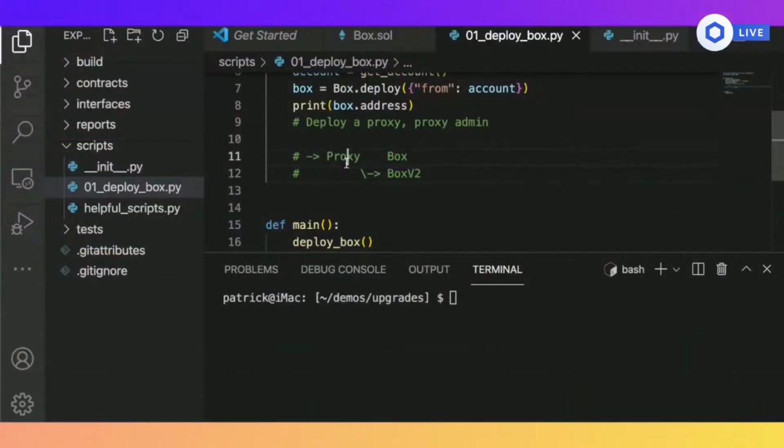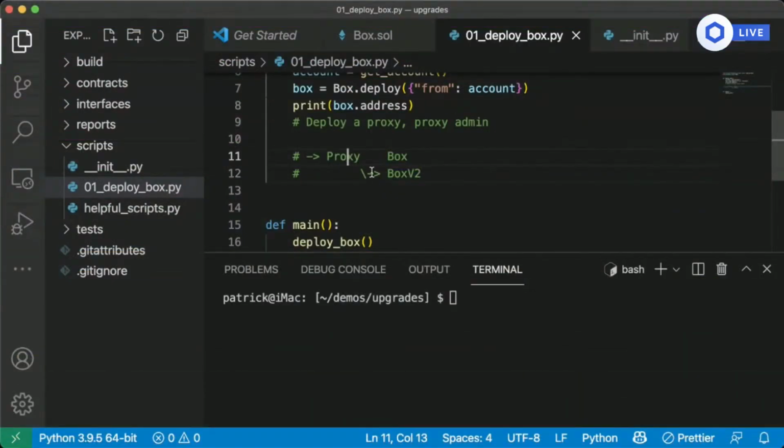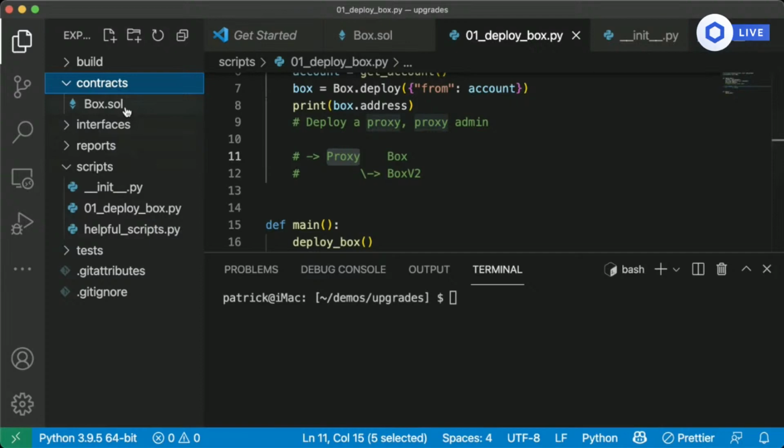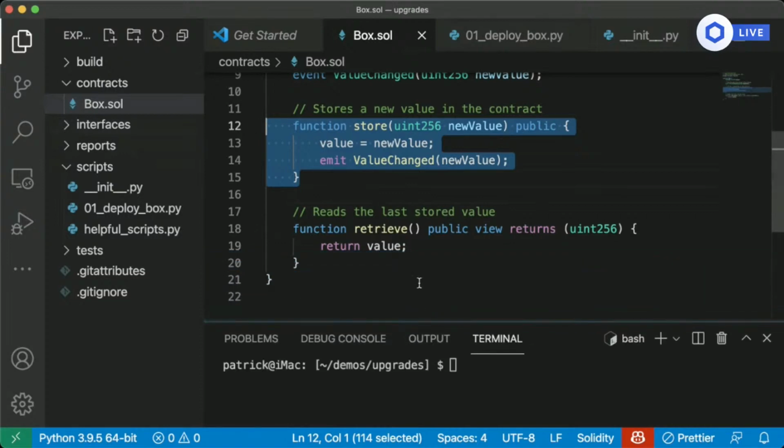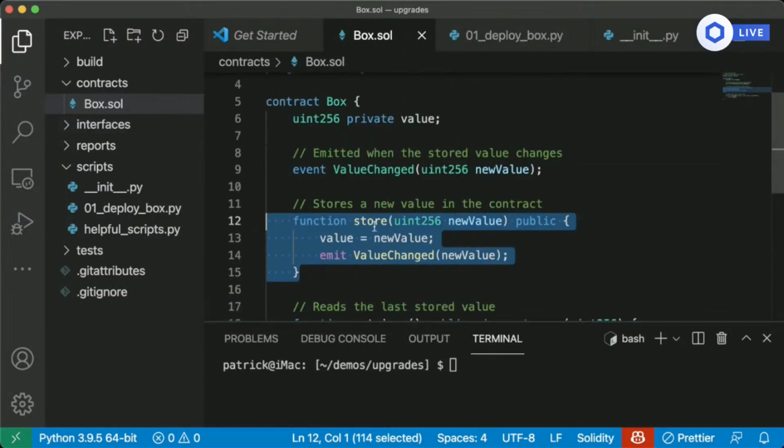Again, feel free to jump in if this isn't making sense. We're going to be using this delegate call so that the proxy is the contract that holds the state. So the proxy runs all these functions. The proxy is the contract that can run store. We run store, but on the proxy contract, even though the proxy contract doesn't have this store function.